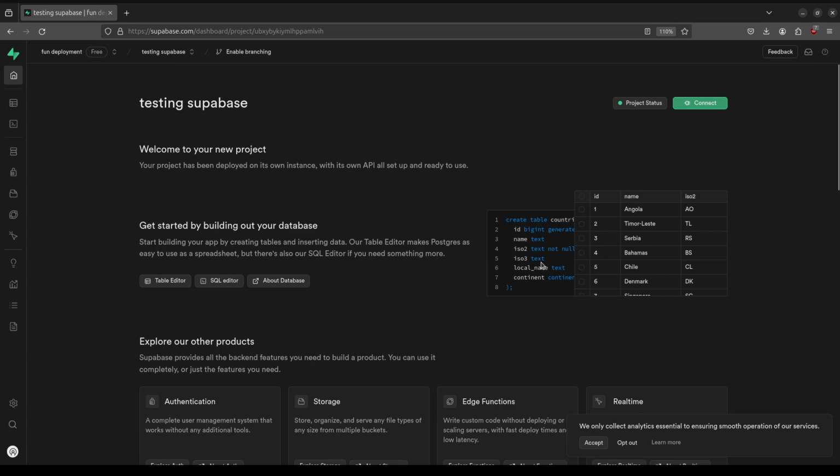Here we can take a look at our project status. By clicking here, we can see that everything is green. Green usually means all good, right? Our database is set up, REST endpoints are set up, storage for files is set up, and so on. What we are interested in right now, though, is our Postgres database and how to interact with that.